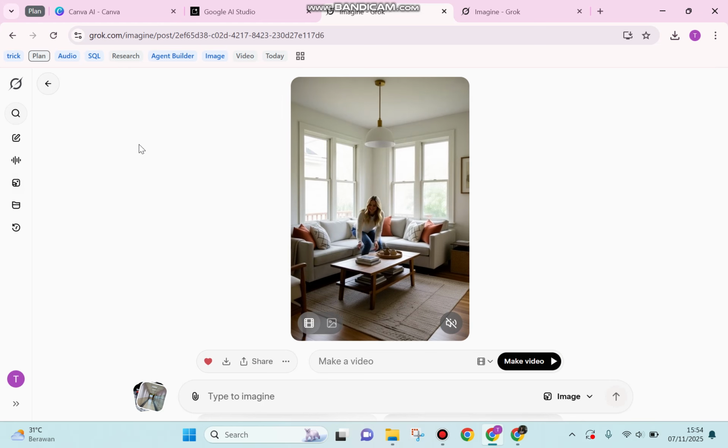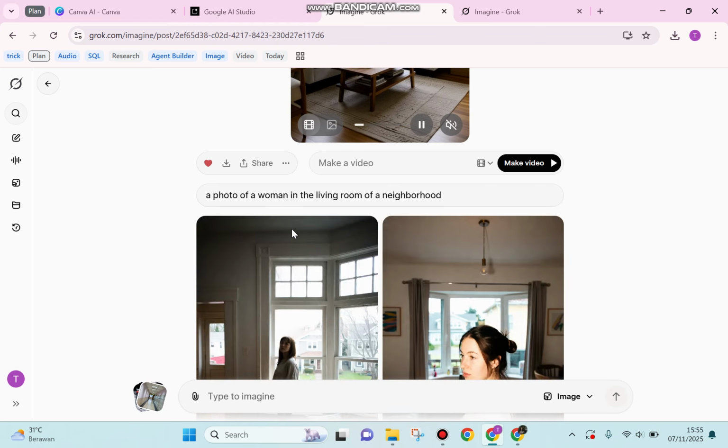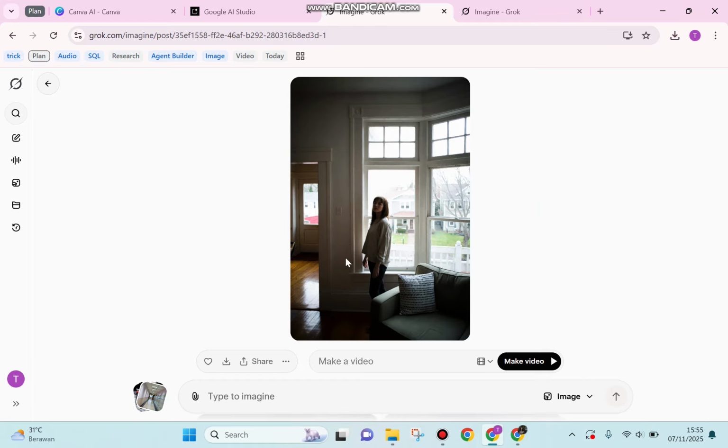When I click this, you will see that this picture or this video can also be turned into a picture. For example, I will click this one, and this will be the picture version, and this is the video version. To turn this picture into a video, you simply click make a video, and after that Grok will help you transform this picture into the video. The video usually has a length of 5 seconds, guys.